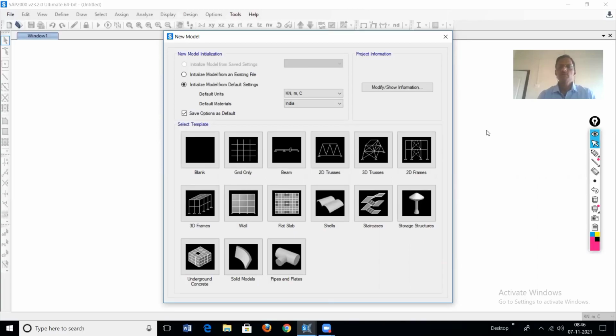This is very important for the beginners. So first of all, we'll take a simple example of a simply supported beam. Let us take a 6 meter span, subjected to a UDL of 20 kilonewton per meter. We'll create a model by using a ready-made template. Here, this is the template for the beam.